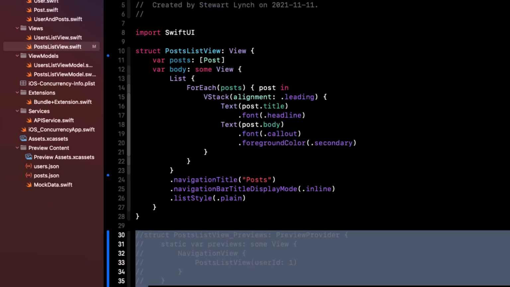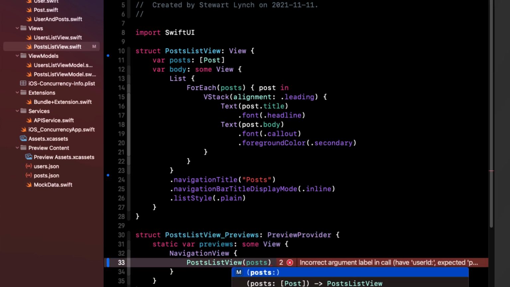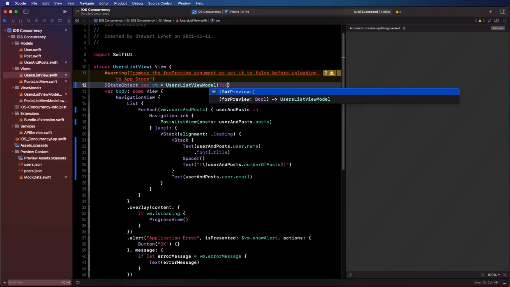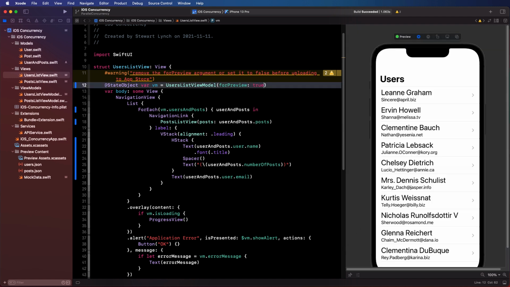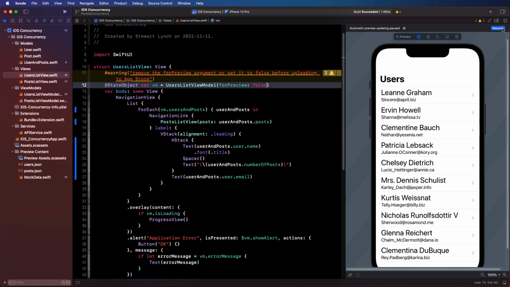And then in the post list view, we can uncomment the preview to change that argument to posts and pass in the post mock single user's post array. And then back in the users list view, we can add back that convenience initializer because we have it again. And whether we are in the preview mode or not, we can decide if we want to see that mock data in the canvas when it's set to true. If it's set to false, it disappears.